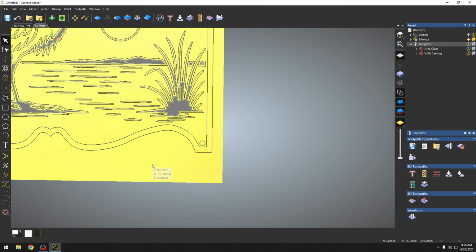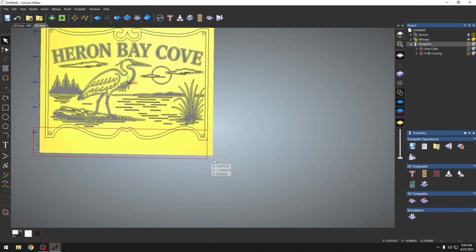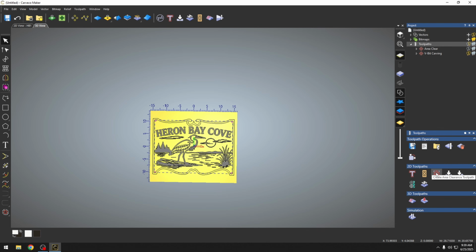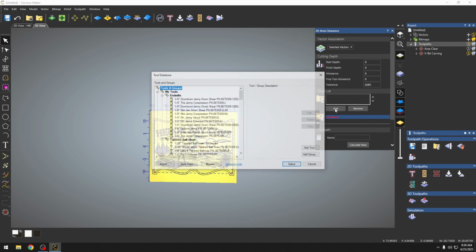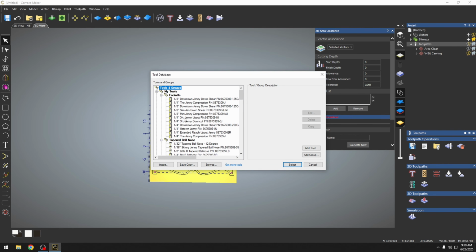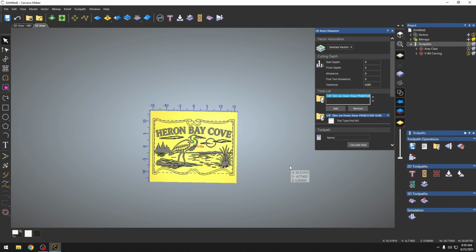What I'm going to do is select all of the little holes, and we're going to use an area clearance toolpath. I like to use the area clearance toolpath with a smaller bit, so the holes were 1/4 inch, but we're going to use a 1/8 inch end mill in order to cut these out.